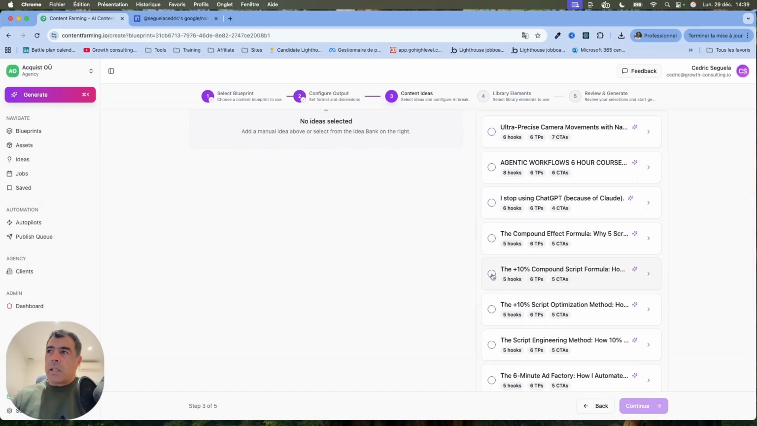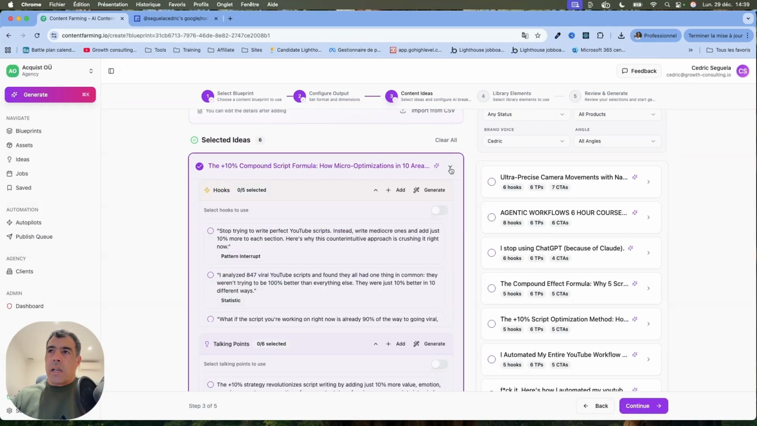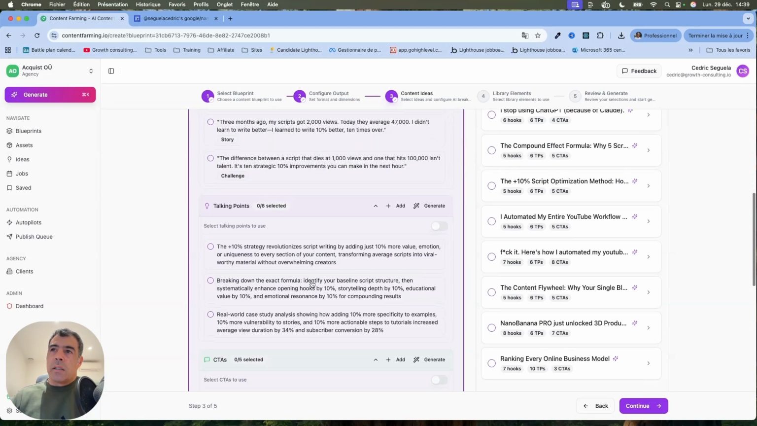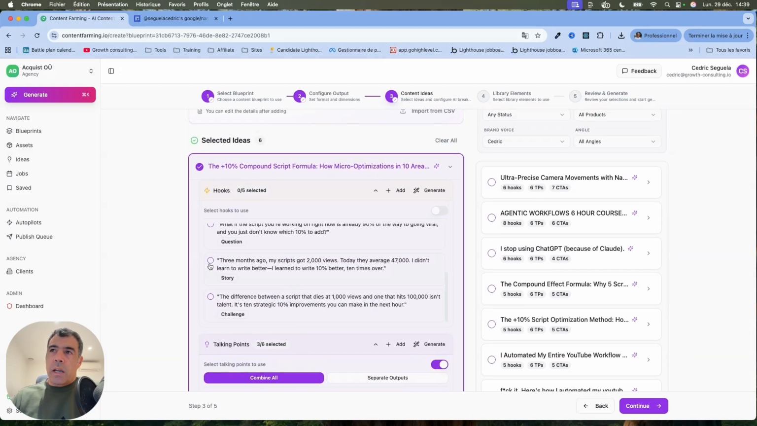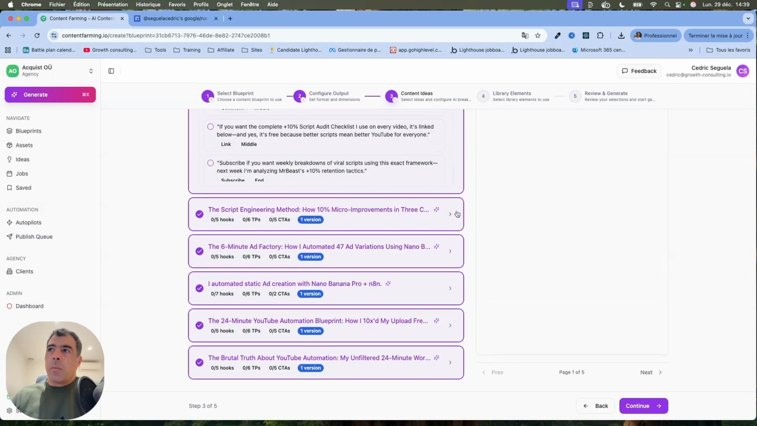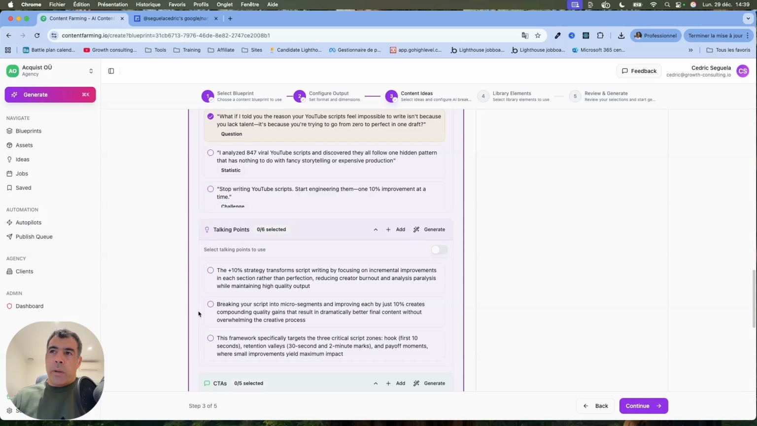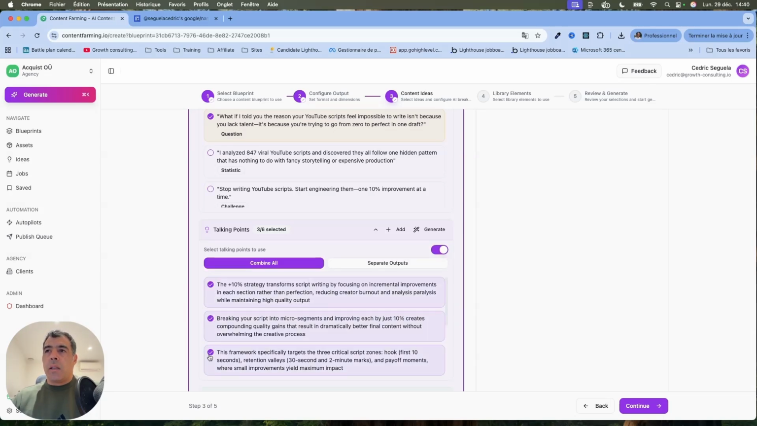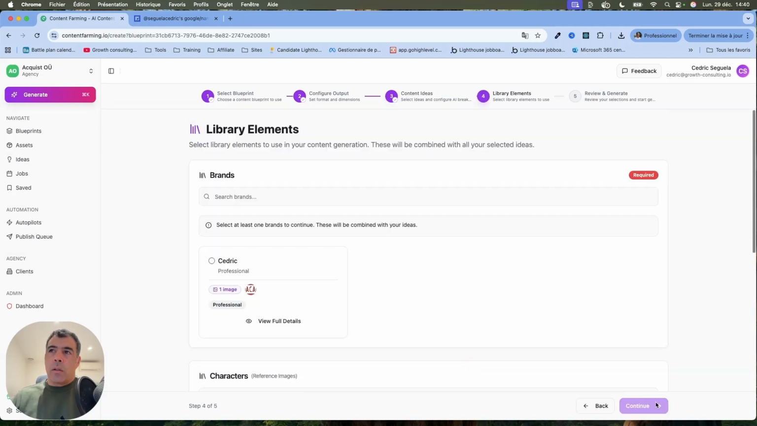And here I can select a number of different ideas, and within each of those ideas, I can control the narrative. I can select the hook, or I can select different talking points. Here I'm going to combine all those talking points within this idea, and I'm going to select this hook. I'm going to do the same for each of those ideas, which usually works quite well. For the talking points, I'm going to make sure they're all combined. And here I'm going to click on continue.